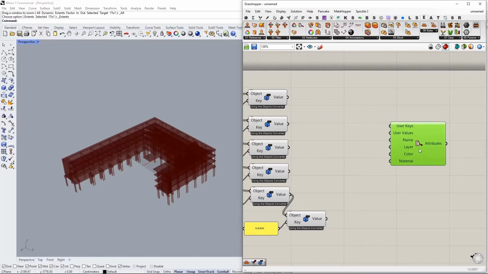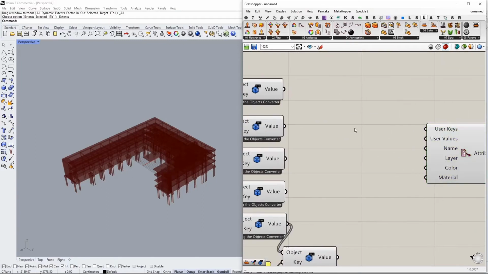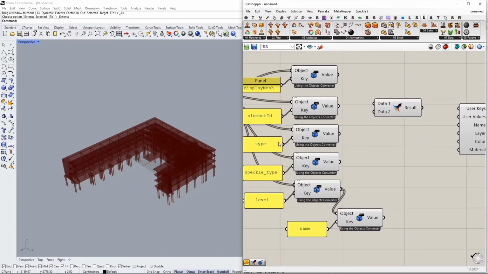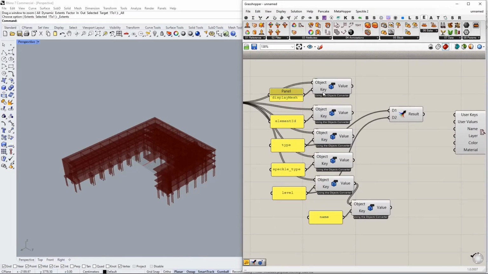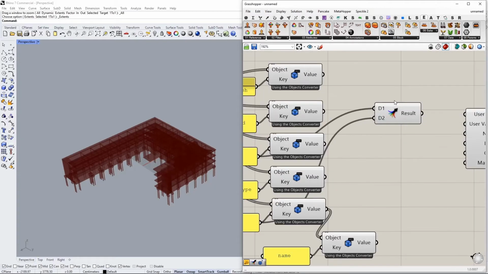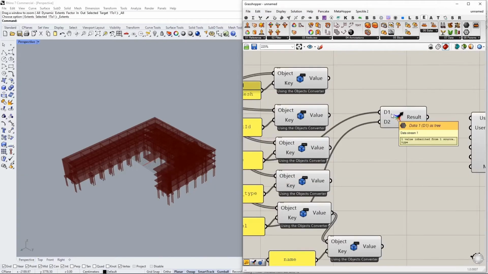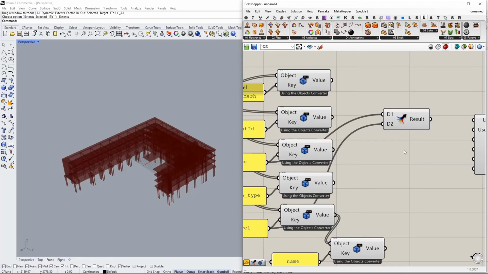So let's define our user keys first. I'm going to use a node merge. I'm going to merge my attributes, my type first, and again the level. So these two will be a user attribute. Display mesh will be the geometry, element ID will be the name input, and speckle type will be the layer input. So that is why I'm actually connecting only two keys.